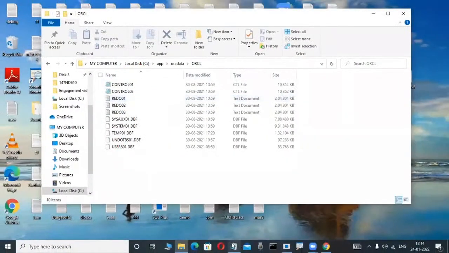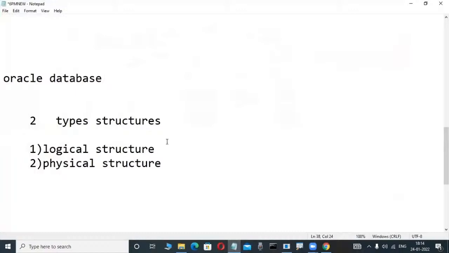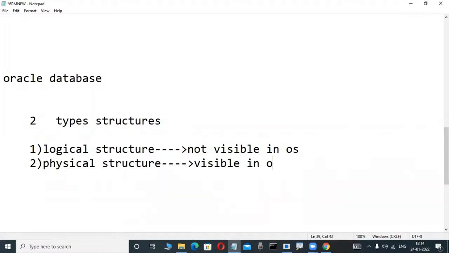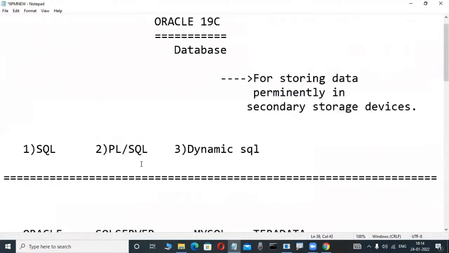That's why, a logical structure means a structure which is not visible in the operating system. A physical structure means whenever we install Oracle, SQL Server, DB2, these softwares, physical files are automatically created, as I told in the previous classes. That's why a structure which is visible in the operating system is called a physical structure. These are all the things I told in the previous class.